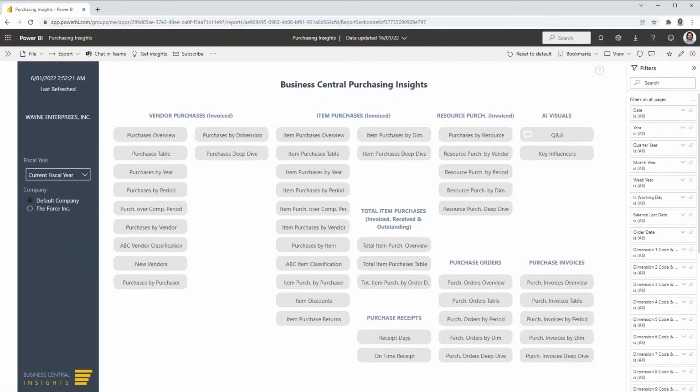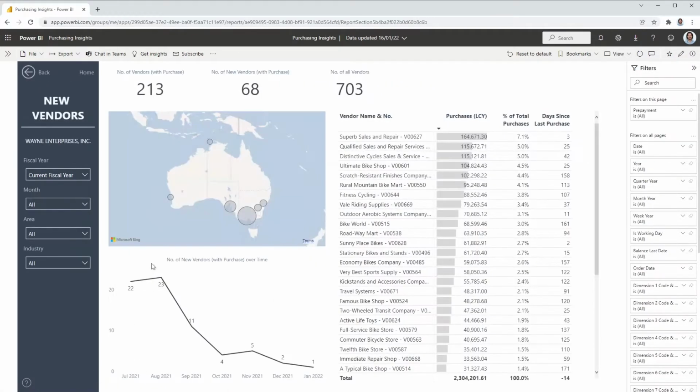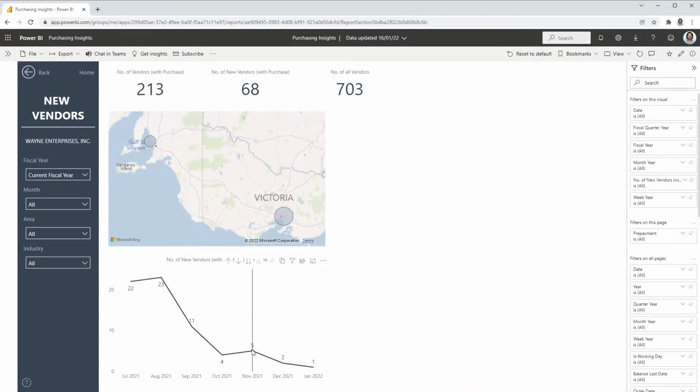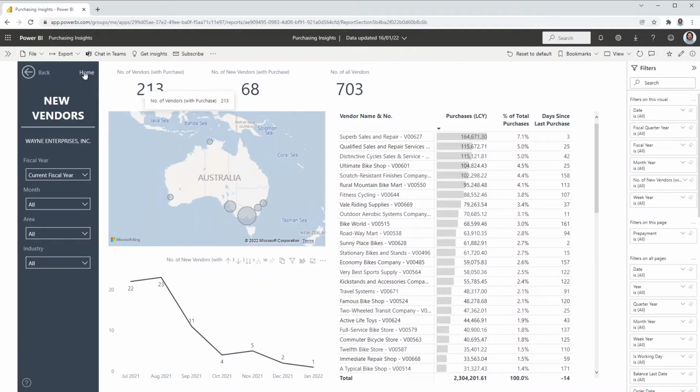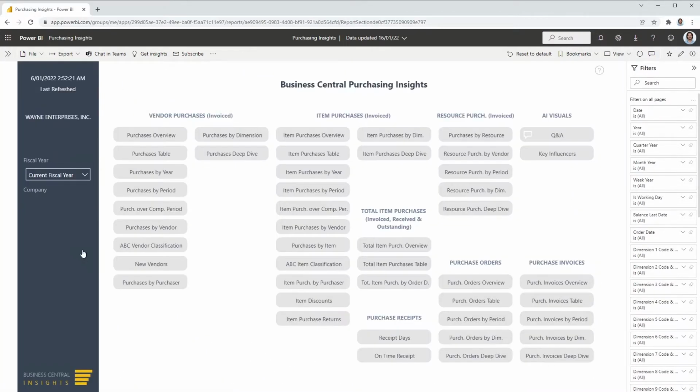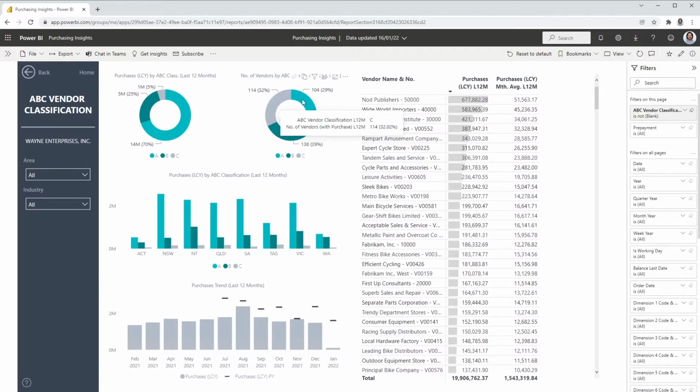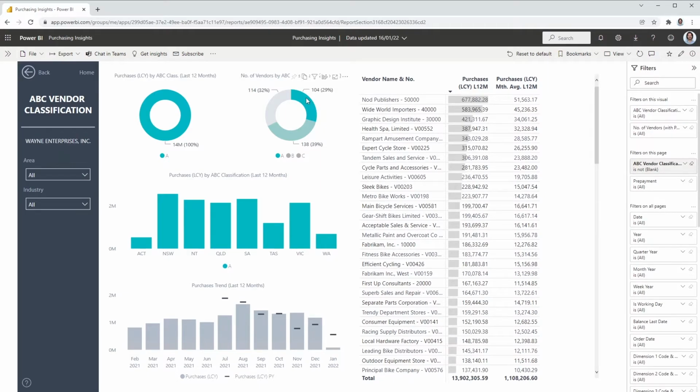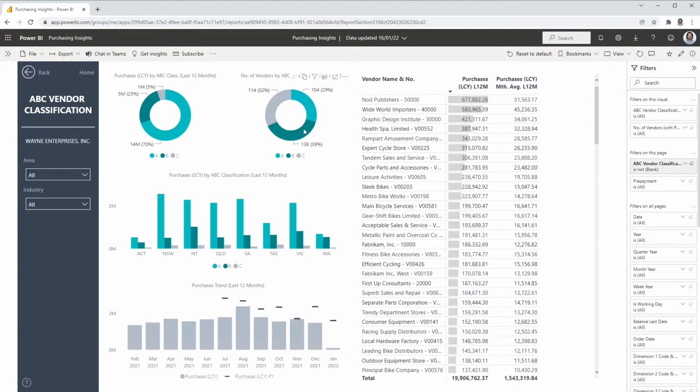Want to know more about who you've recently been buying from? Take a look at the new vendors report, which gives you a good overview of the number of new vendors over time. You can drill through to see exact invoices. The ABC vendor classification gives you insight on the top suppliers for our products. See the breakdowns by highlighting A for our top suppliers, and the table on the right-hand side will give you a breakdown.